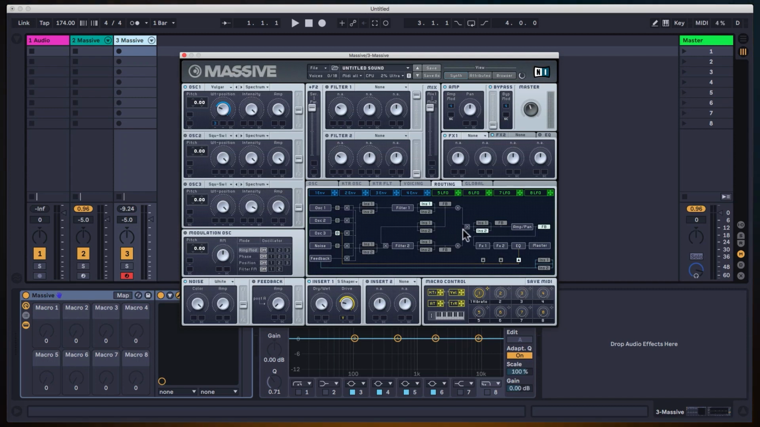So I've gone ahead here now and I've taken insert 2 and I've placed it so that it happens down the chain after insert 1. And I'm going to go ahead here now and I'm going to choose, let's choose a parabolic shaper to follow this through with. And let's turn the wet dry amount up and let's hear what this does.